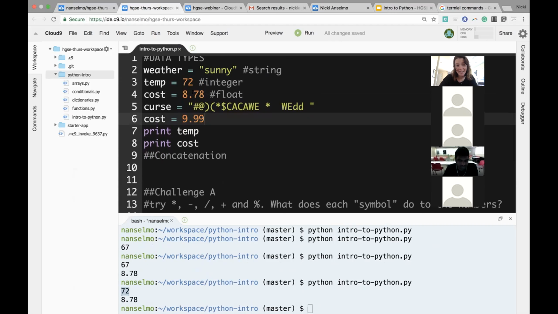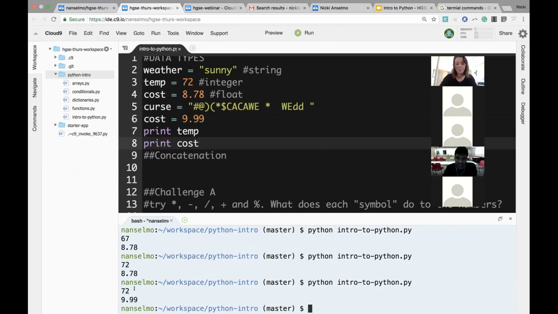First, cost got assigned to $8.78. Then it got reassigned to $9.99. So now when we print it, we should expect it to be $9.99, which was the most recent value. And that's what happens.